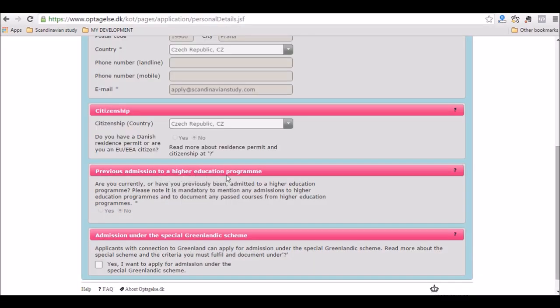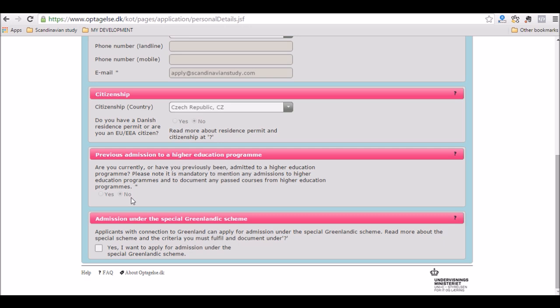Previous admission to higher education program. Are you currently or have you previously been admitted to a higher education program? Please note it is mandatory. Well, you click no or yes, it depends. Most of you probably click no.